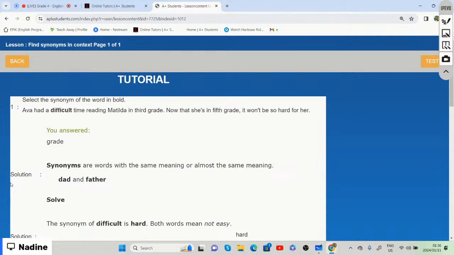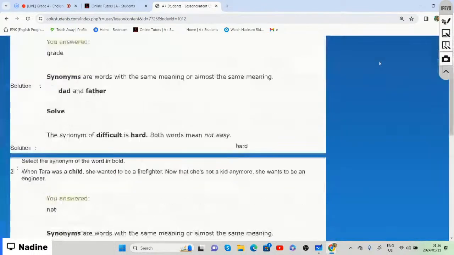Difficult. Something is difficult to do. Yes, and if something is difficult, we can say that it is hard, which means that it is not easy, right? So another word for difficult is hard.